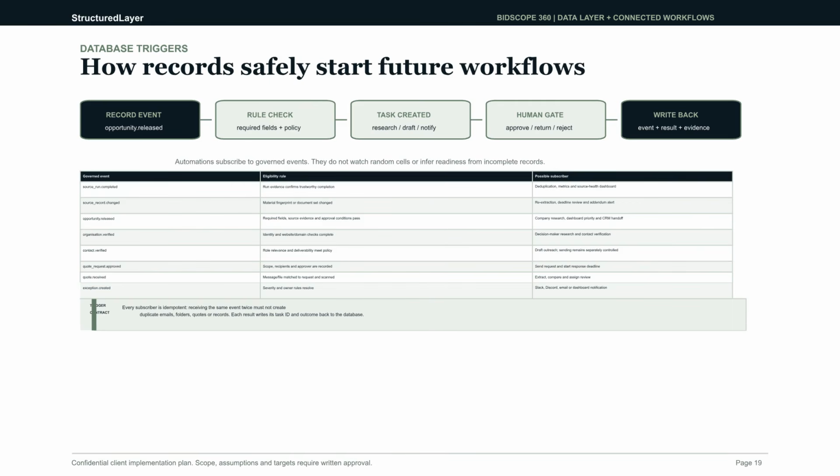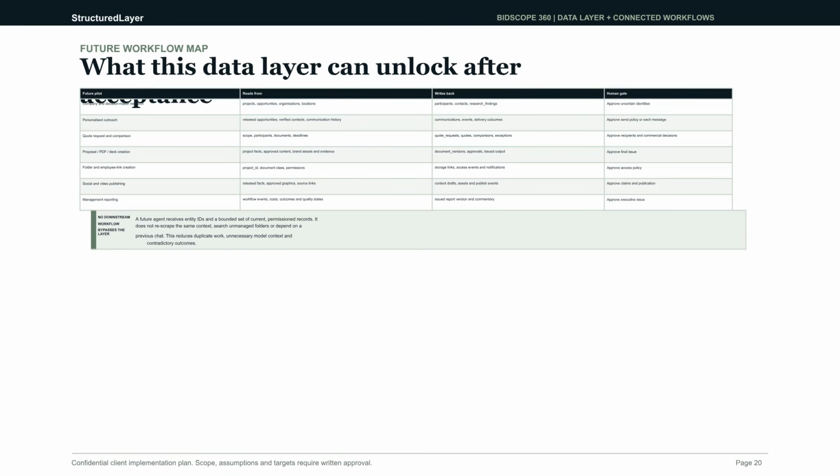This diagram illustrates how governed events trigger future workflows. Instead of watching random cells, our automation subscribes to specific, completed states. This ensures that downstream actions are only initiated when the required fields and policies are fully satisfied. Once data is accepted into the layer, it unlocks significant future potential. From automated outreach and proposal creation to sophisticated management reporting, this structure allows your team to build new agent-based workflows without duplicating context or risking contradictory outcomes.